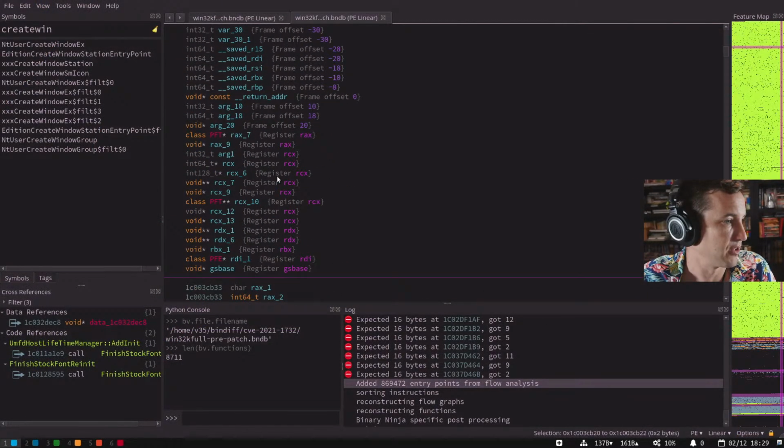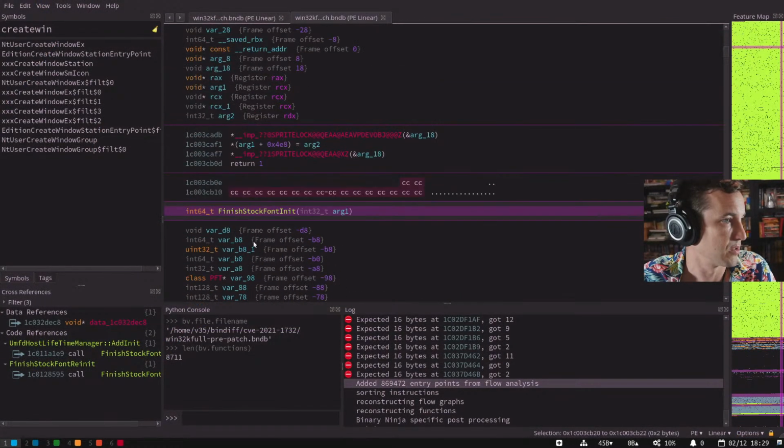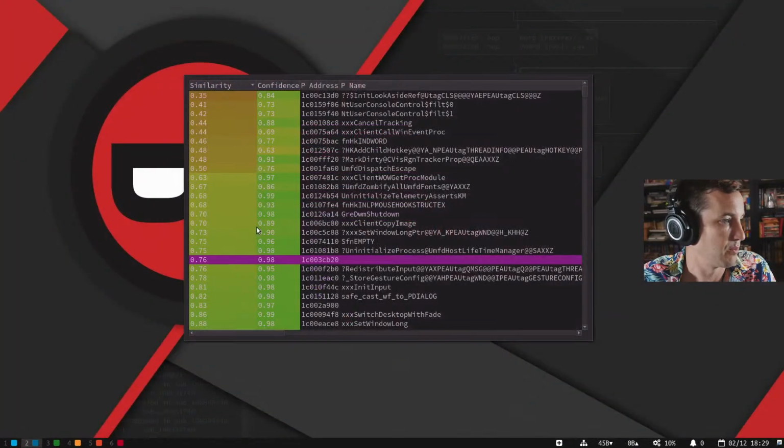Does it not navigate by address? Oh, interesting. That might be a bug. 3CB20.